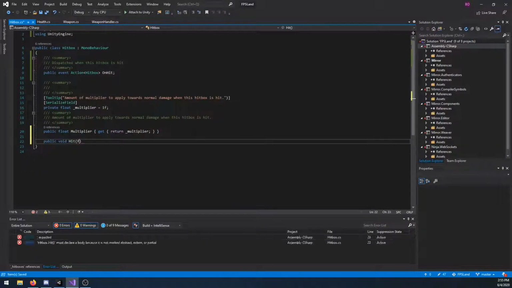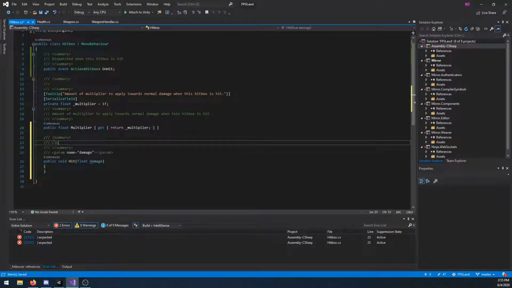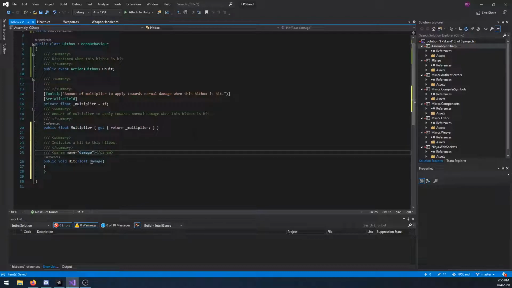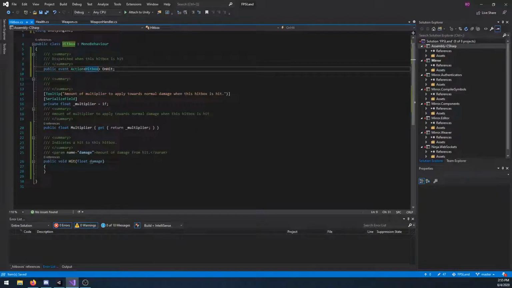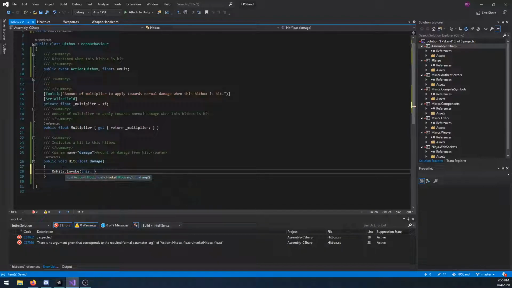Hit, float damage. Called, let's say, indicates a hit to this hitbox, under damage, amount of damage from hit. Now I can actually do it this way, add a float in there for damage, and then I can just do on hit dot invoke this, indicating this class, and damage for the float.